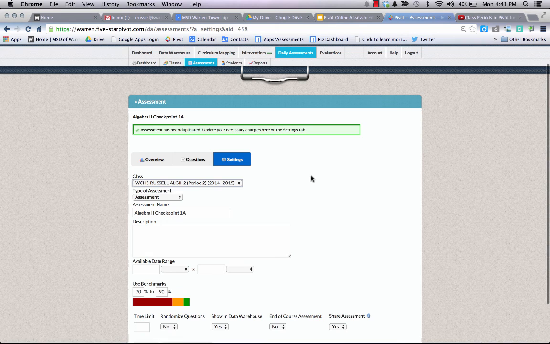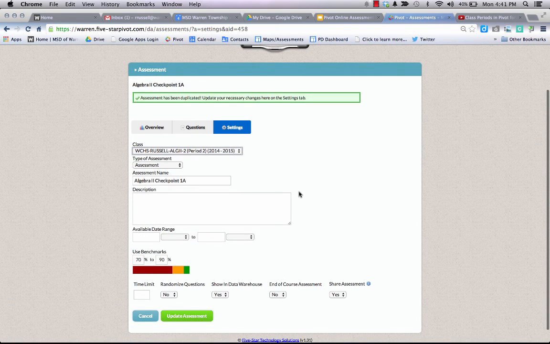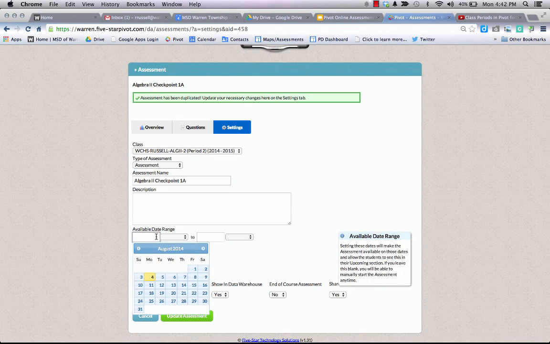Once I click add, it gives me some information to be a little bit more specific as to how I'm assigning this assessment. You see very clearly that the assessment's already named for me. I'm clearly adding this to my class, Algebra 2 Period 2. I can select the date range that it's available. For this example, I'm going to give it a very limited window to protect the test security.